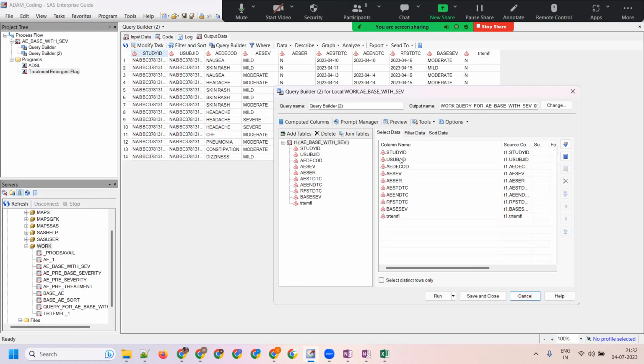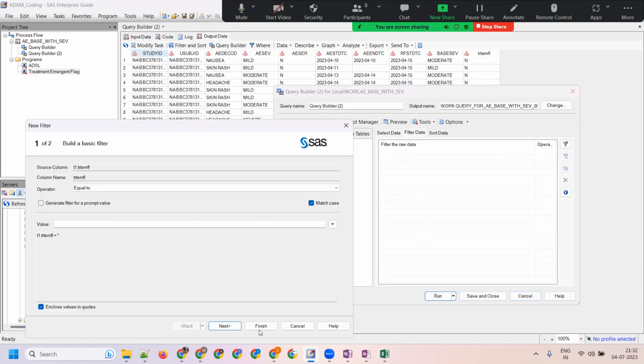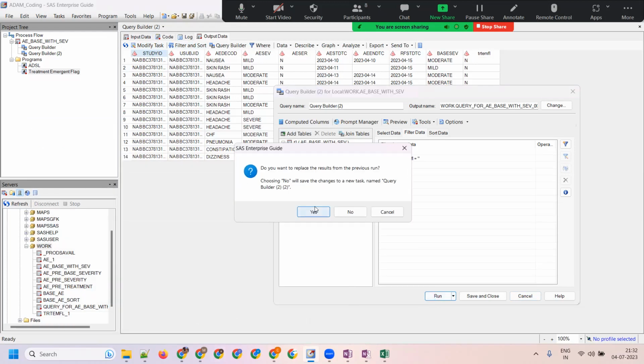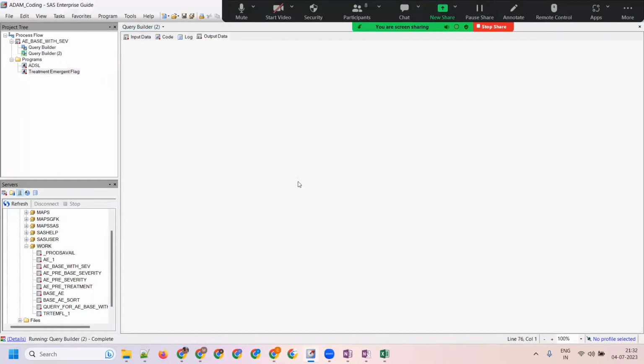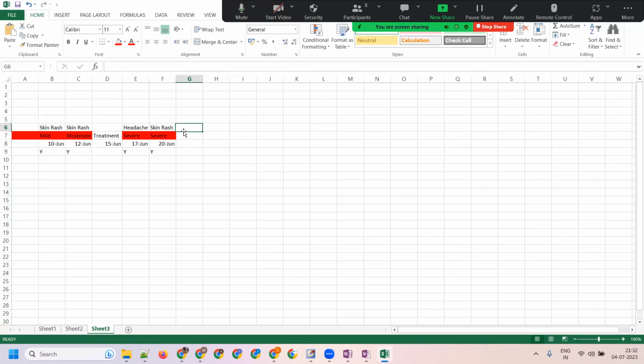Now I'm just applying a condition here. Treatment flag is equal to missing, that is, the ones where it is missing. This is my data. Now these are the ones. Now I'll take this one scenario, skin rash. Again, I'll take one more. It happened on 21st, but it is mild. It happened on 22nd, but it is moderate. Now tell me, for this you said yes. What about this?